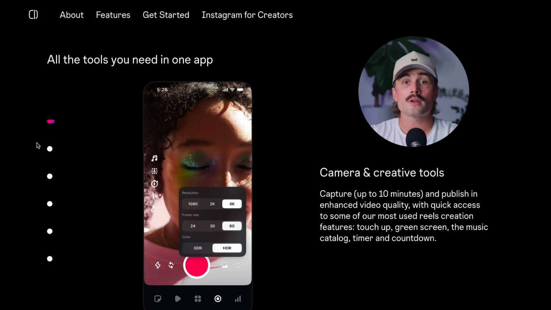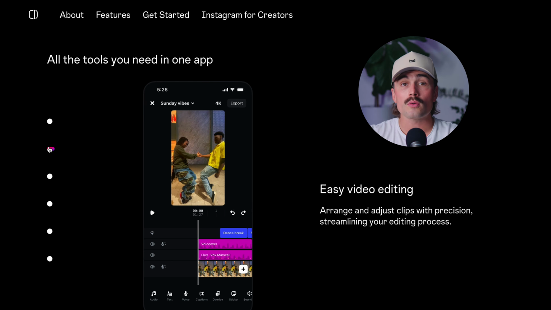Once you're filming or importing clips, you get a full timeline to work with. This isn't just dragging your finger across a clip. You can layer in music, captions, effects, stickers, voiceovers, whatever you need. Each element lives on its own layer, and you can control exactly when it appears, how long it stays, and what it does. Editing is actually fun in here.